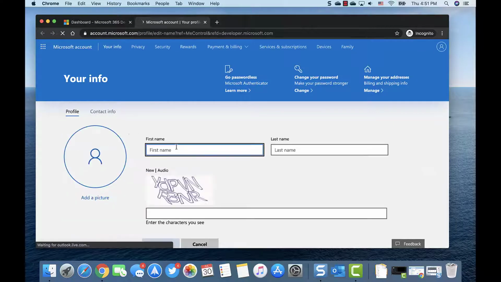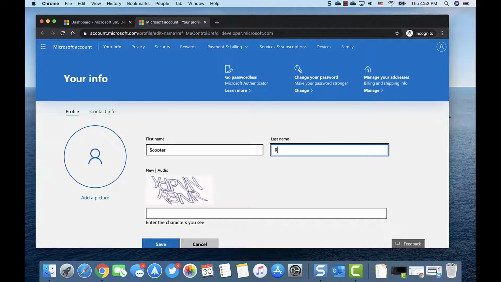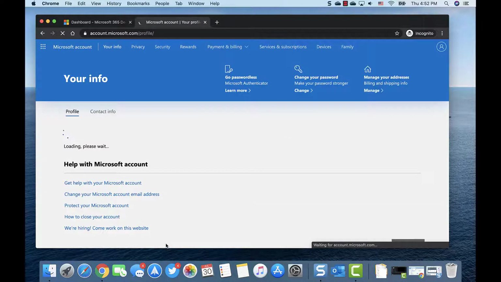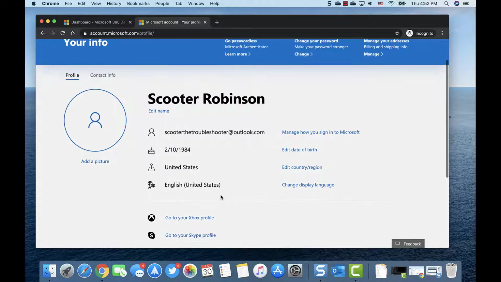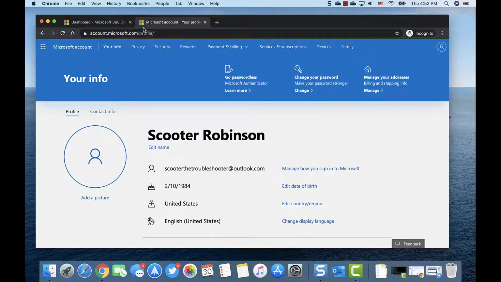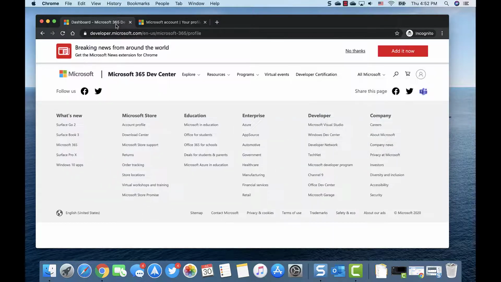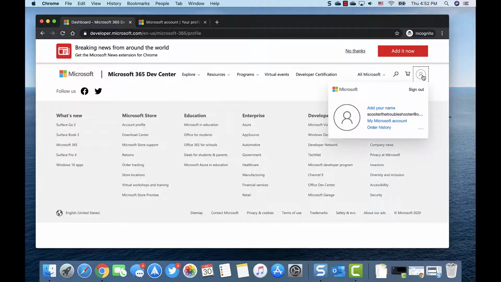I'm going to go ahead and type in my first name and my last name. Type in the characters yet again to prove that I'm not a robot. Go ahead and click Save after that. So now you can see that our first and last name is on the profile. So I'm going to flip over to the Developer tab.